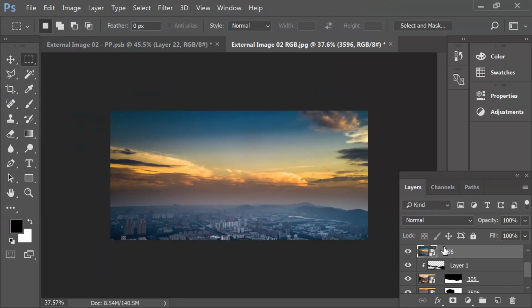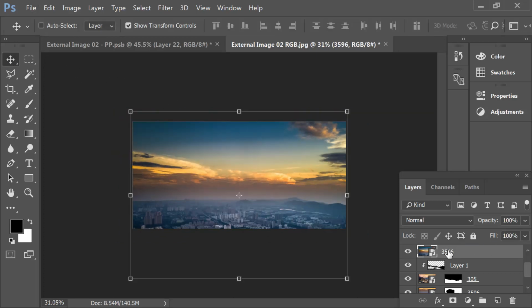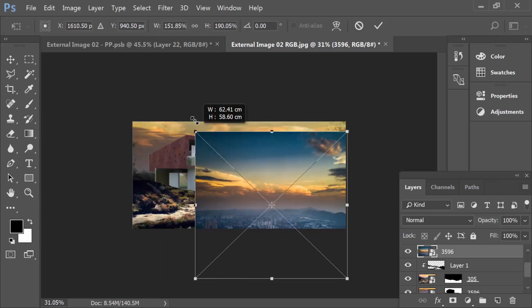However, one thing, and click enter, it's still a smart object, so you cannot actually use any tool like eraser or brush. Again, I recommend keeping it as a smart object. And now I'm going to change its perspective.